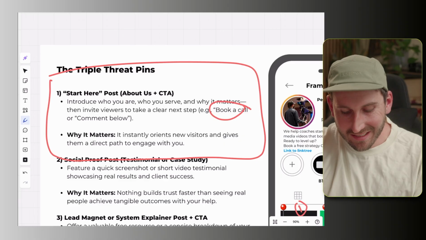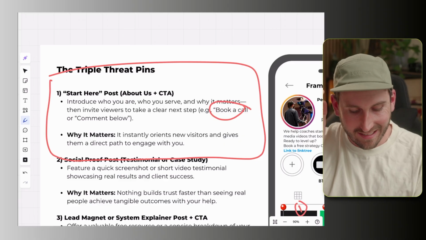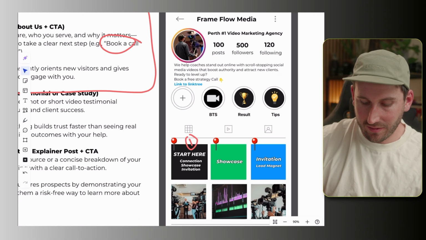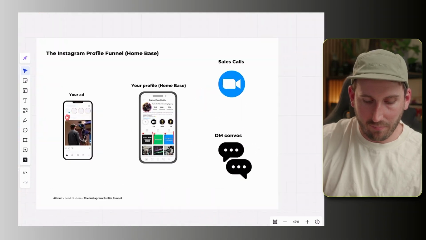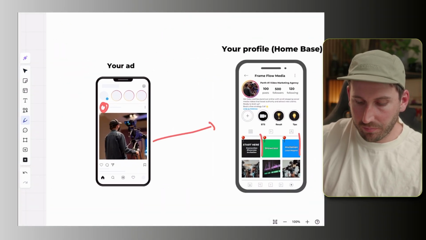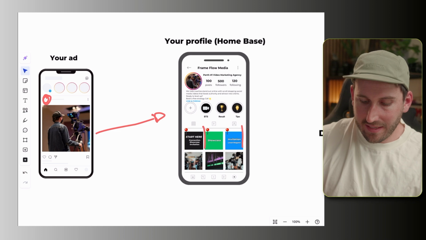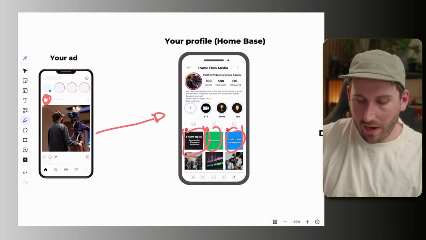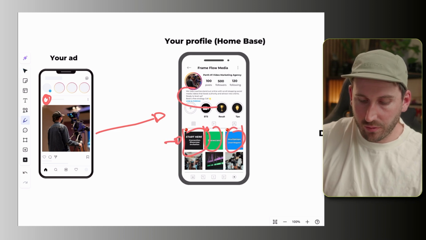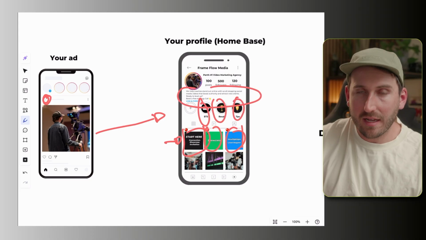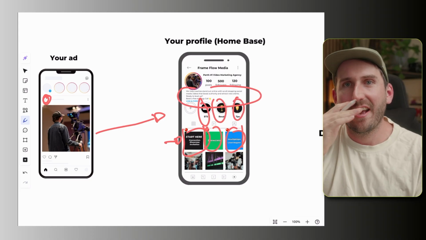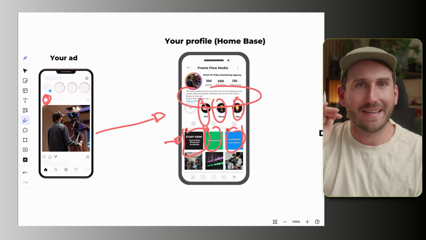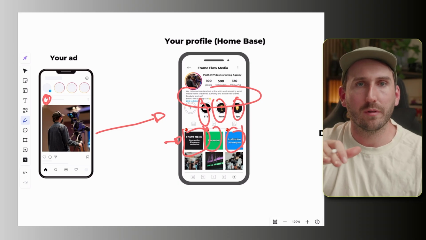Why this matters: it instantly gives new visitors clear direction on what to do. When they land here, this is the first thing that happens. And the reason we do this is when people come from an ad to your profile and start to read these posts, they start to go, wow, what do I do next? What does this guy do? Who does he help? I'm interested in this. And they start to watch all your stuff. Countless times over the years, I've had clients come to me going, I've checked out your stories, your pin posts. I get it. I understand you. I want to work with you, right?